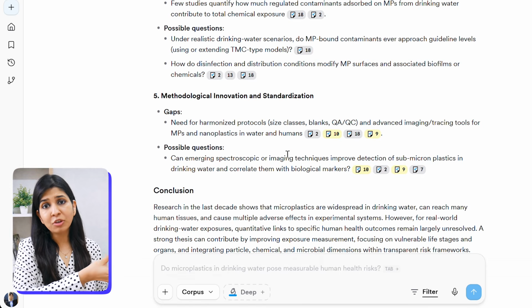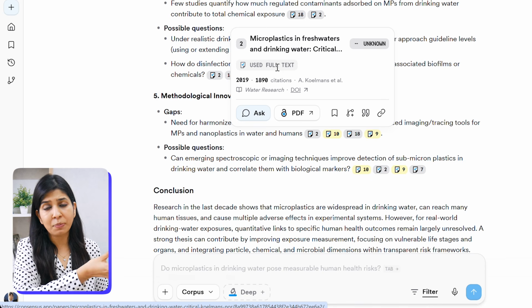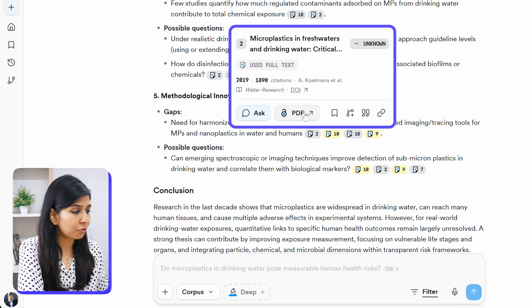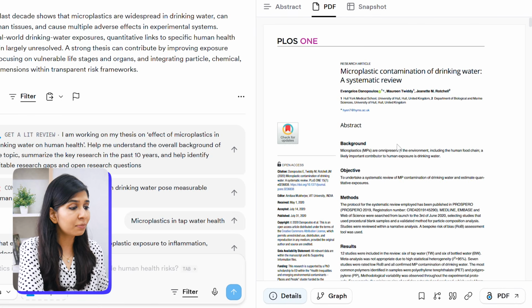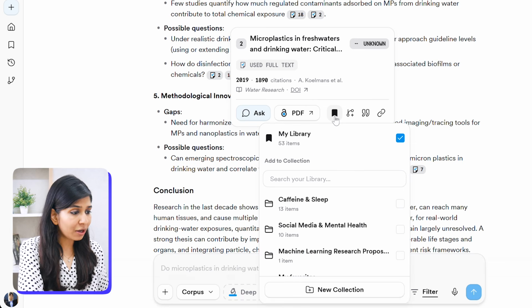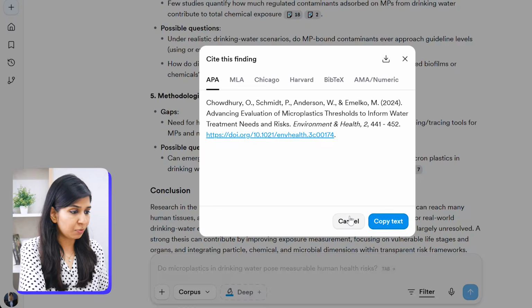So while a lot of other literature review tools only give you answers based on abstracts of other research papers, Consensus has access to full text PDFs of millions of peer-reviewed studies which it pulls out for you. Now you can go through these open research questions, or you can also deep dive into individual papers. You can even save it in your library, or you can cite the paper directly from the platform as well.